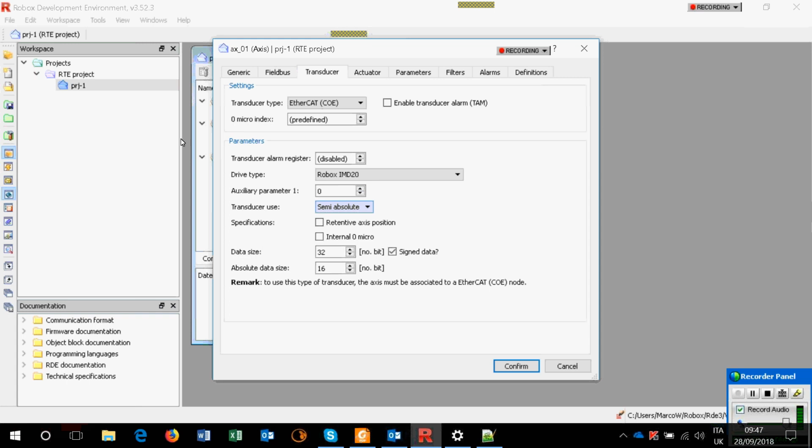No problem. Transducer type. Here, for example, we set semi-absolute. We set data size, I touch nothing, okay? And I enable this one. Enable transducer alarm, sum. This means that if we take out the cable of the transducer of the motor, we will have an alarm, just this.